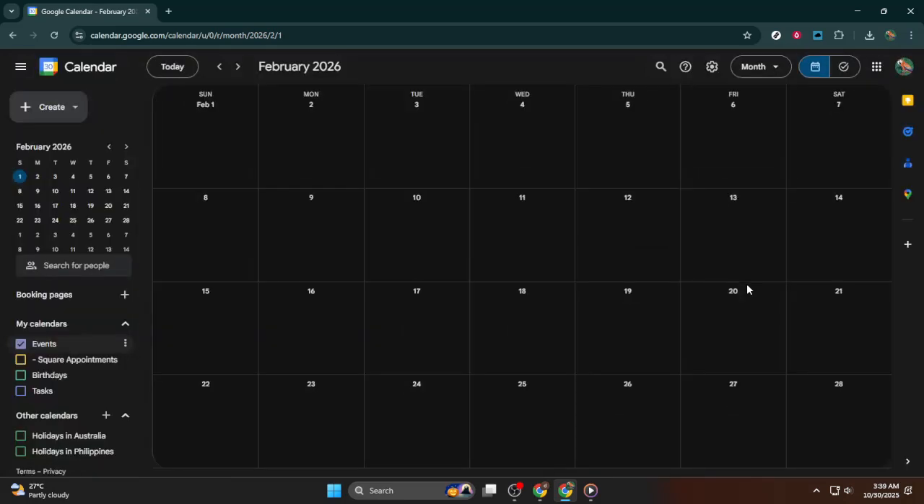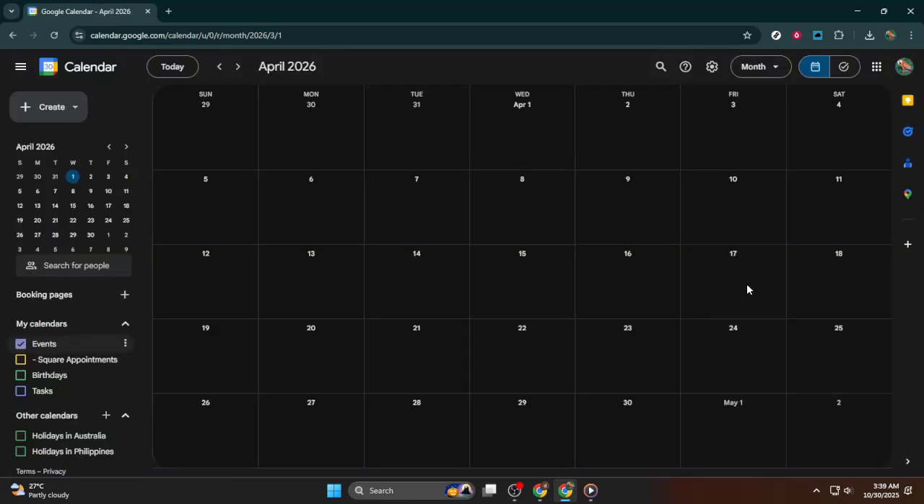Now, locate the event you want to adjust. You can do this by browsing through the calendar or using the search function if necessary. Click on the existing event to bring up its details. Once the event details pop up, look for the pencil icon or an edit option. Select this to start editing the event. This is where you can change the specifics of your event.